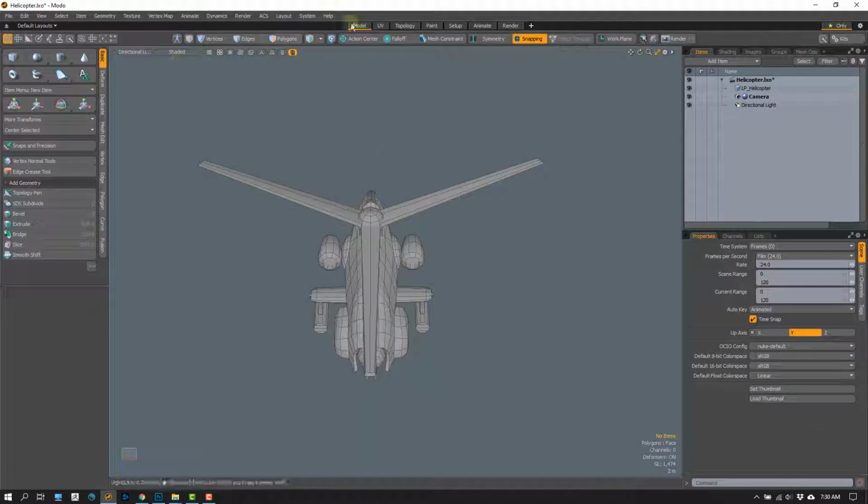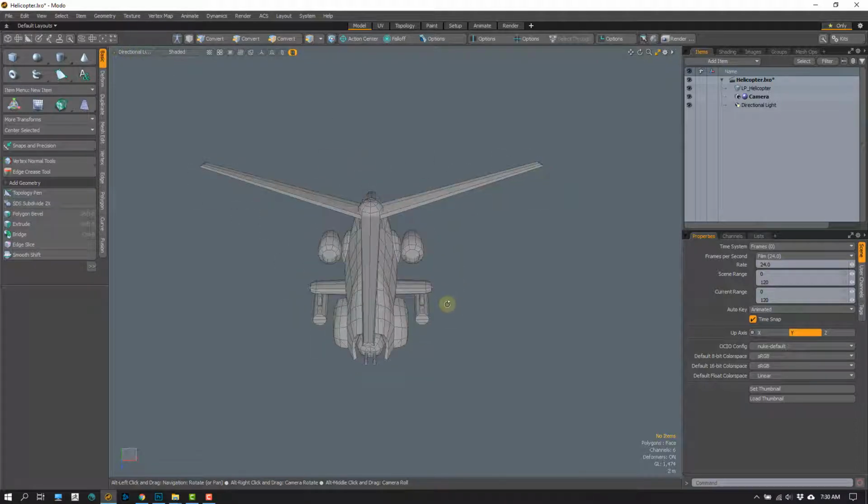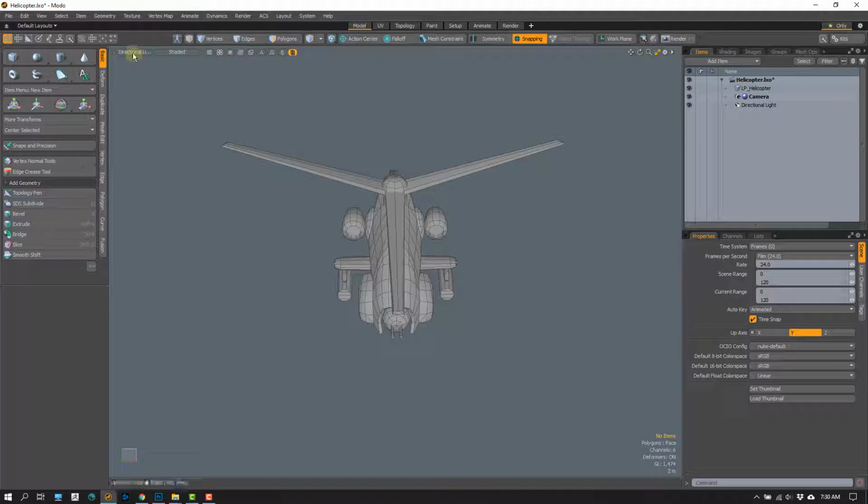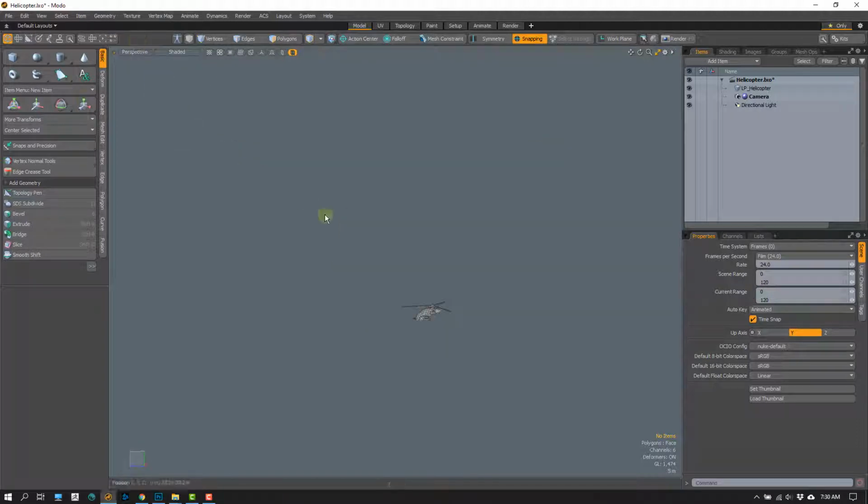So let's go ahead and go back to the modeling tab. I'm in the directional light. I don't want to really move this light around. I want it to stay about right here. So I'm going to go to directional light and switch to perspective.